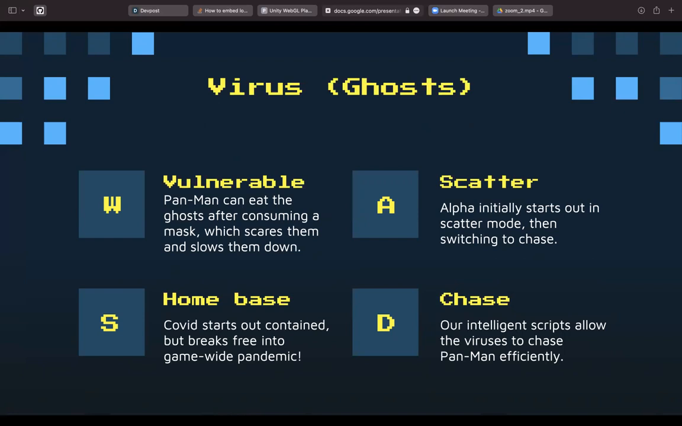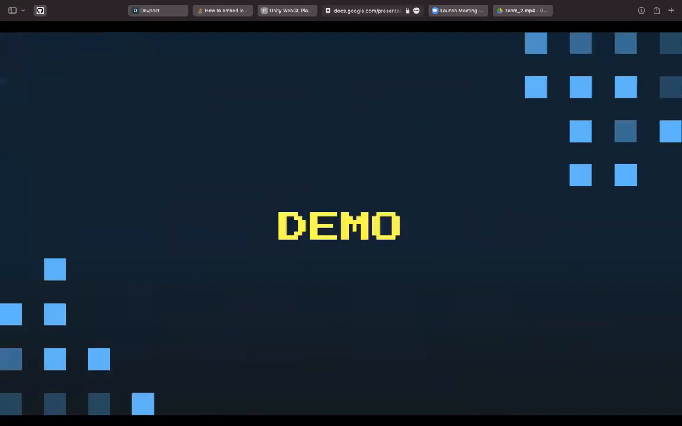Most of them start in home base, where they are contained in their little box, and after a certain amount of time, they will get released into scatter mode, in which they are trying to run away from Pan Man. However, they will alternate between that and chase mode, in which they intelligently track down our little Pan Man and try to eat him. And now we will live demo our app that is on the Unity platform.